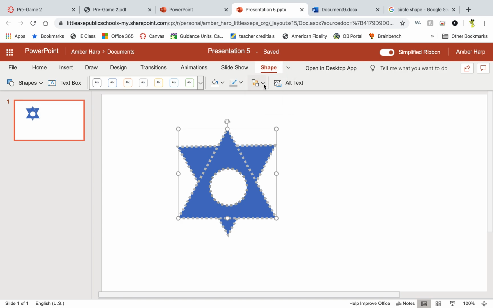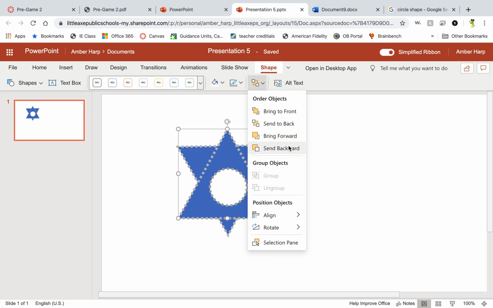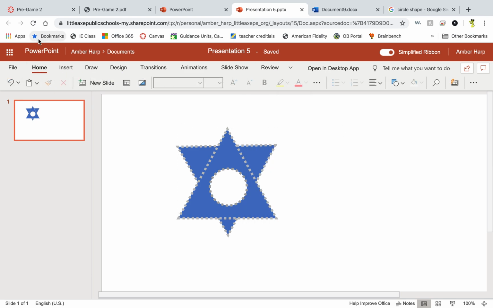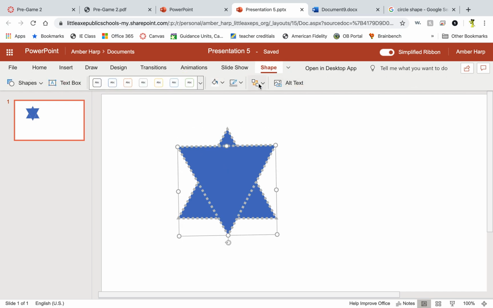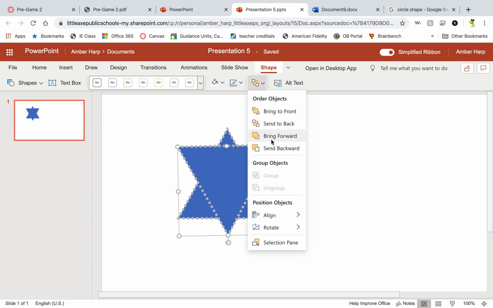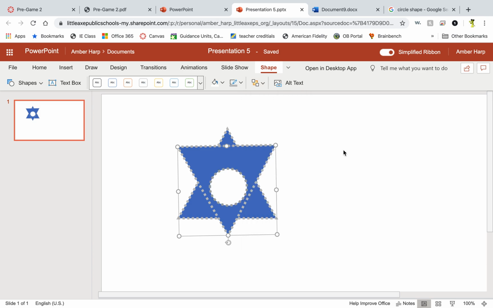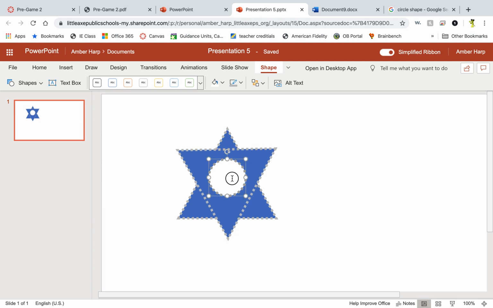Let's undo that. So it brings it back to the top. And then let's just send it, I want to send back. So I'm going to send it back one layer. And then there's my circle. So that might be kind of cool for a logo.